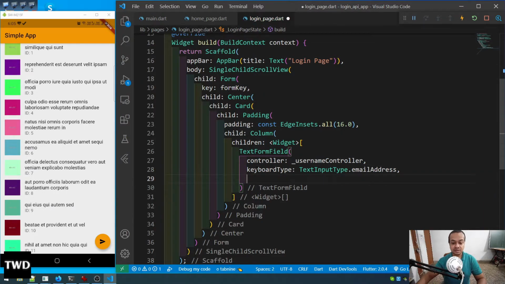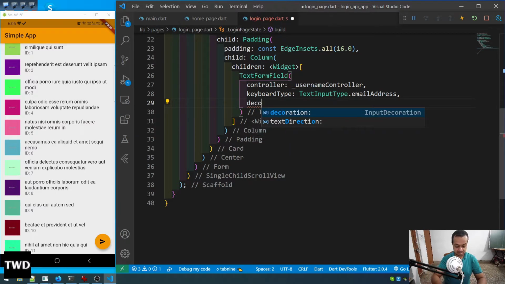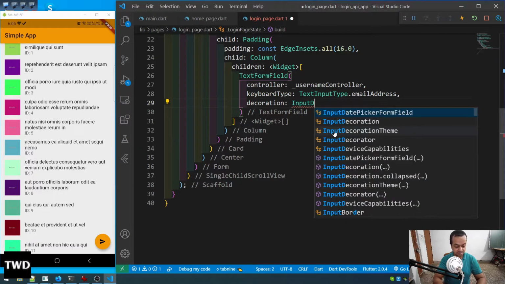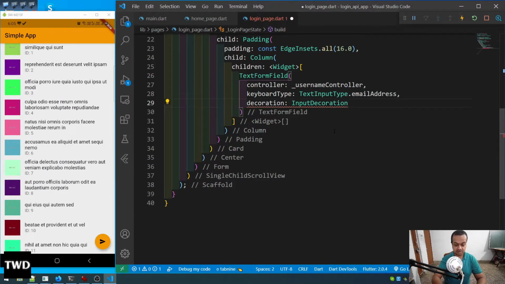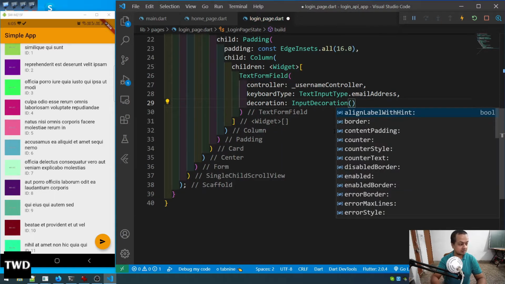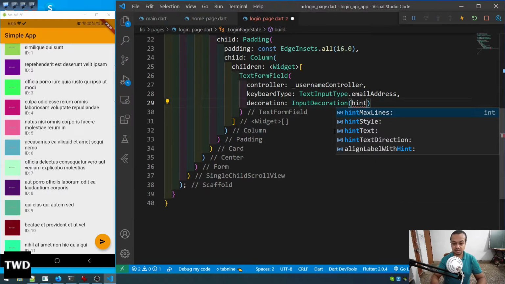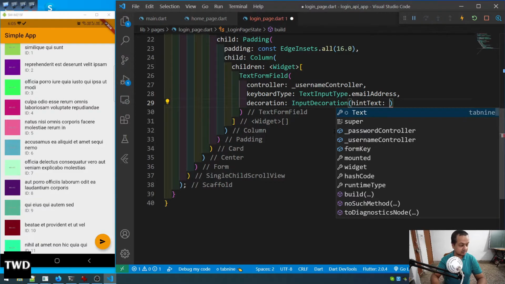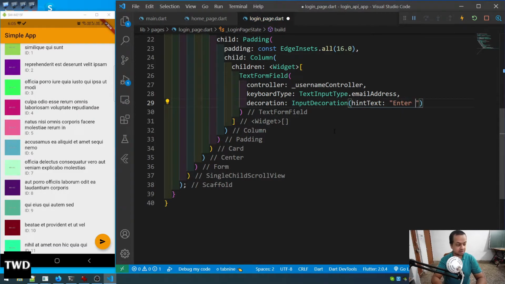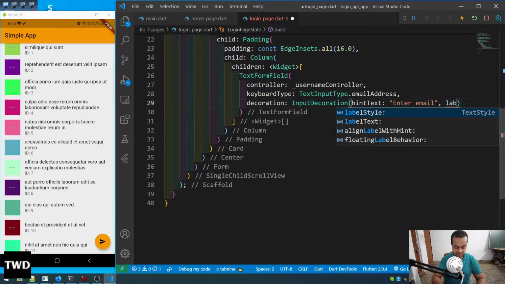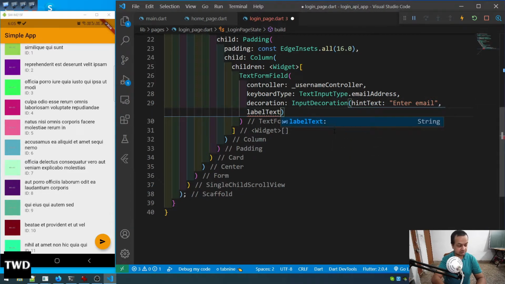Okay, and then input decoration, input decoration, hint text, enter email, comma, label text is username. Okay, it is done.